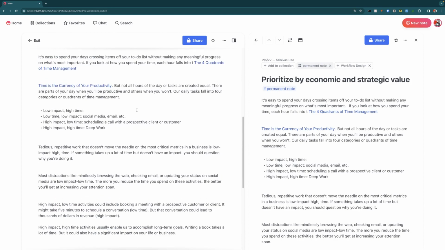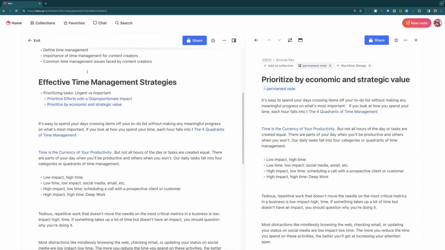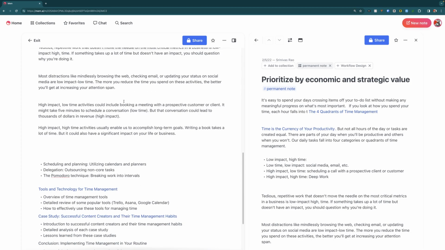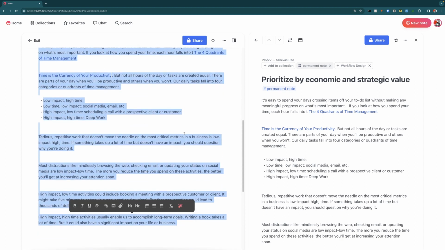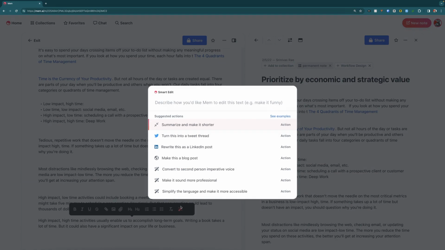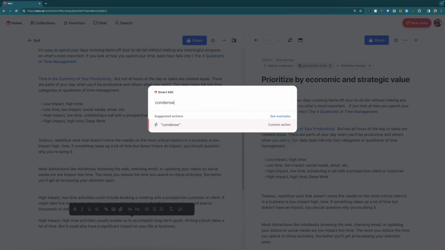And I'm just going to say, take all of this and turn it into a section on prioritization and condense it into 2 paragraphs. So we're going to take something that I've already written. That's the beautiful part about this, is that even when you're using AI, you are going to have it modify something that you have already written. So I'm going to basically say, condense this into 2 paragraphs about prioritization.